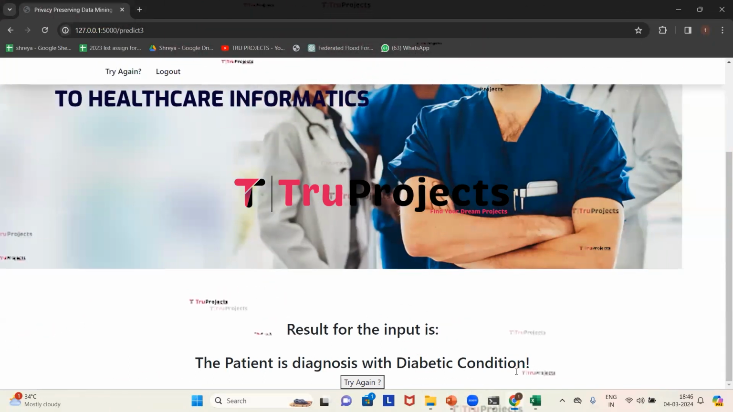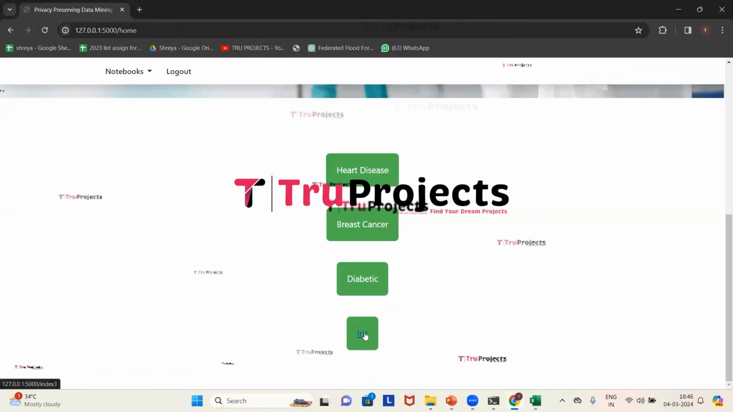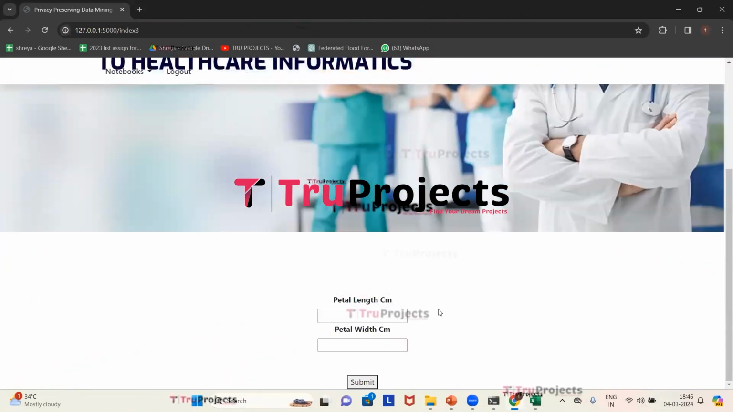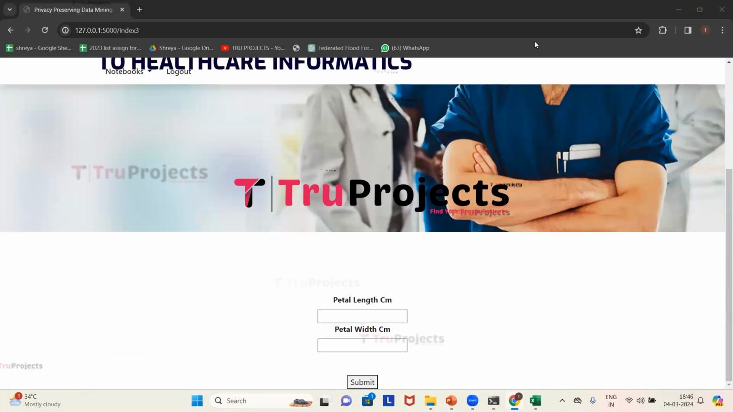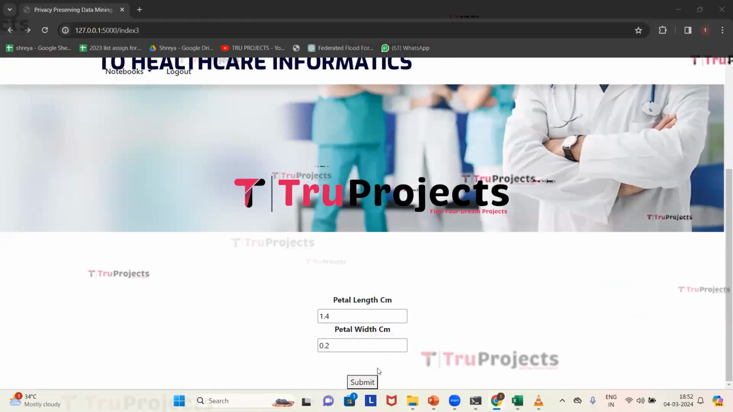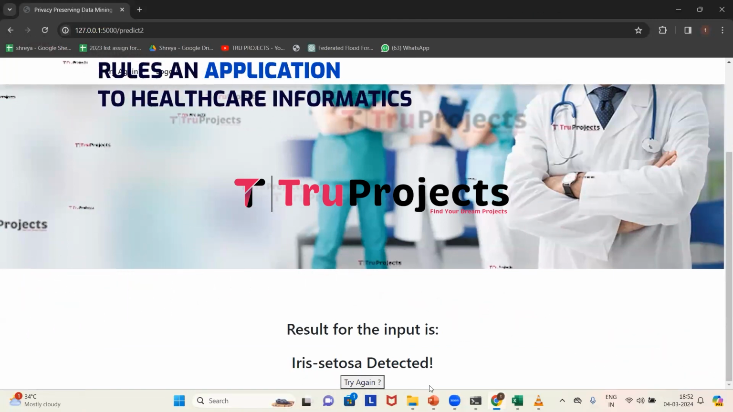Now we will do iris classification. So click on try again. Here click on iris. Here we need to enter petal length centimeters and petal width centimeters. So now we will enter them. I entered the parameters. Now click on submit. So here we got the prediction that iris setosa detected.